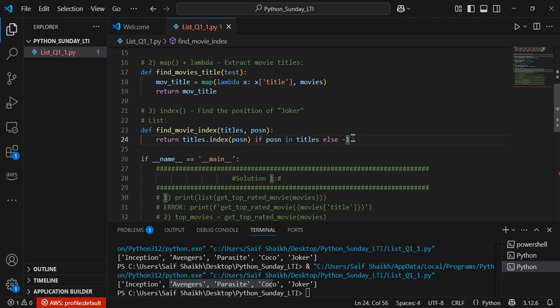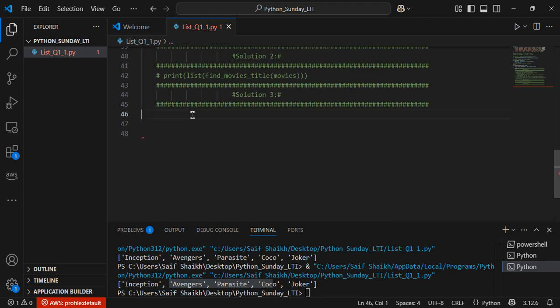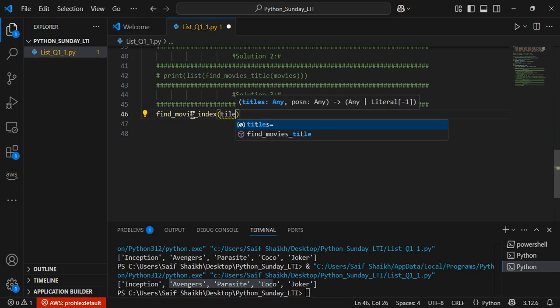Now we will call this little function. The function name is find movies title, and it's expecting two things. So let's call this function: find movies title, and what we are trying to pass is this as title.